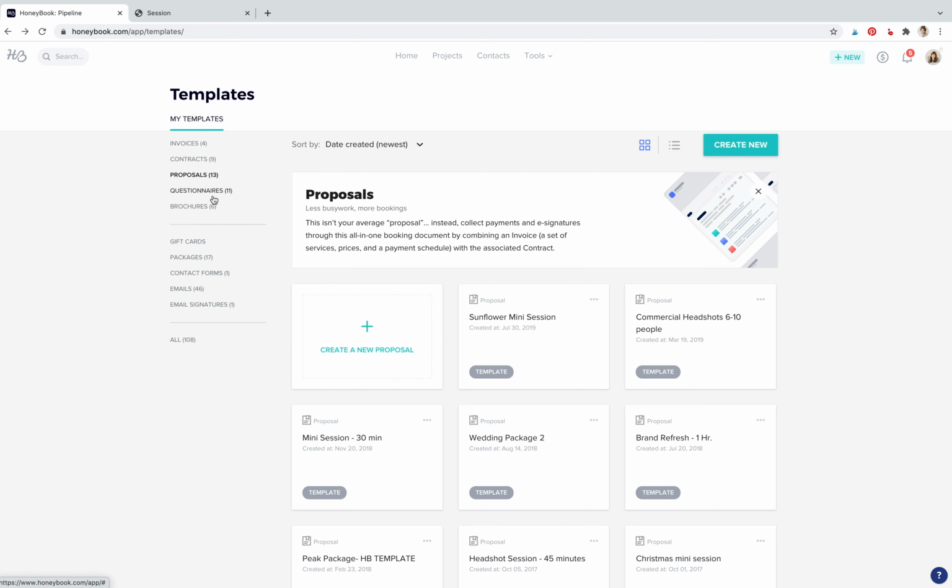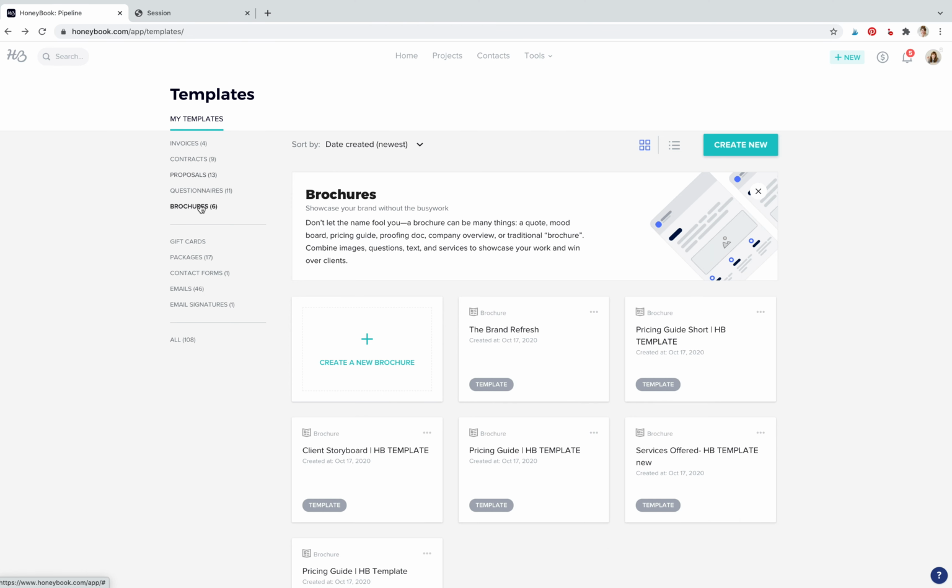And then of course, questionnaires and brochures. Brochures are just what they sound like, they're brochures. So when someone inquires, you can send them a brochure with your pricing if you don't put your full pricing on your website. Great for wedding photographers or photographers who have a higher price point or multiple price points where the client isn't really sure which one they're going to do. A brochure is a great way to list that out.